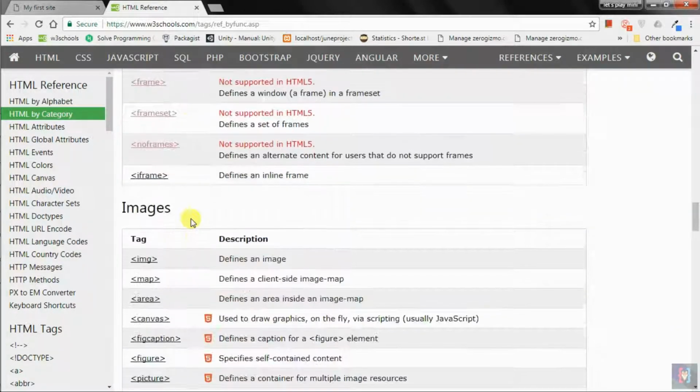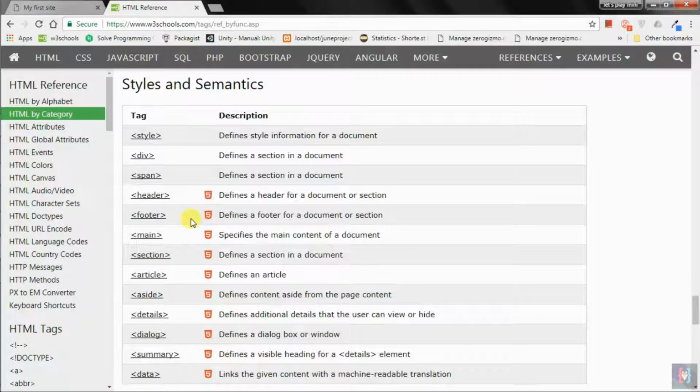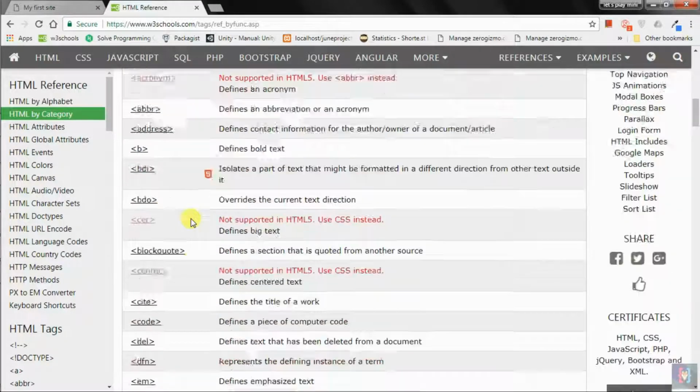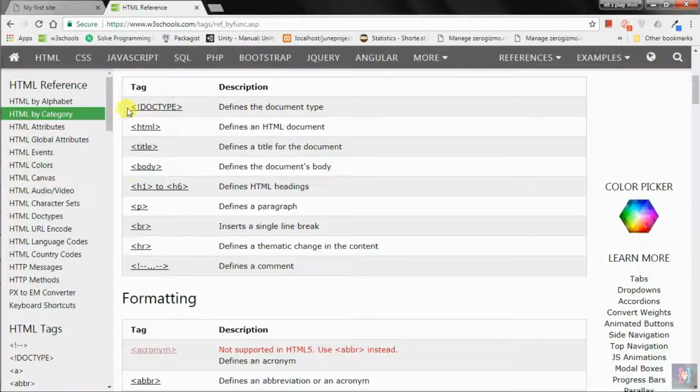You can see here is our list, and for every purpose there is a tag. For defining the document type we use the doctype HTML. For defining the HTML document we use the html tag. For defining the title of the document we use the title tag. For defining the document's body we use the body tag. For defining headings we use the h1 to h6 tags, which we are going to use in this tutorial for more understanding. For each paragraph we use the p tag, and for a single line break we use the br tag.